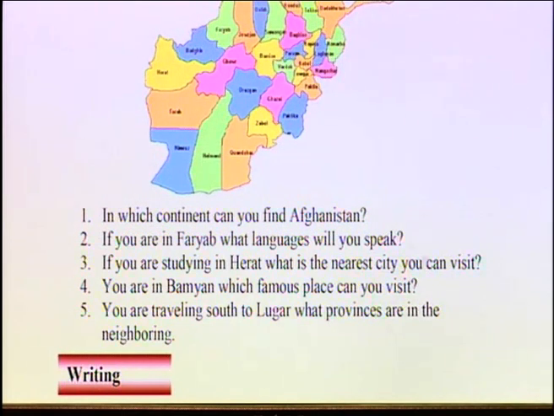Let's see Herat. Let's find Herat from the map. This is Herat. So which cities are nearest to the Herat? Great. Farah, Ghor, and Badghis.